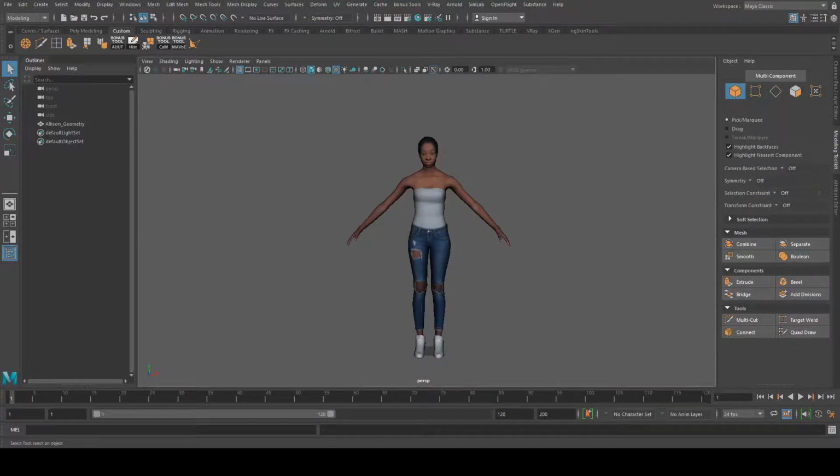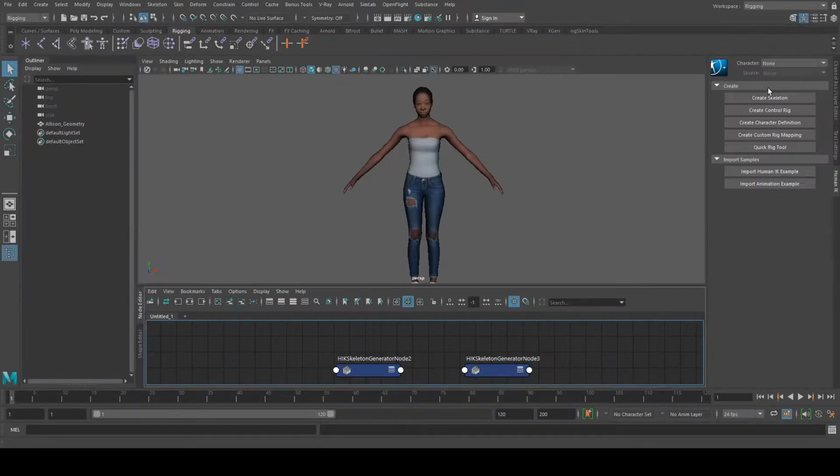Today I'll show you how to rig a 3D character model in Maya. To start, just make sure you have a model of your choice to use in this tutorial, or you can just download the model that I'm using here. So the first thing you're going to want to do is just go in this top corner and switch the workspace to rigging.